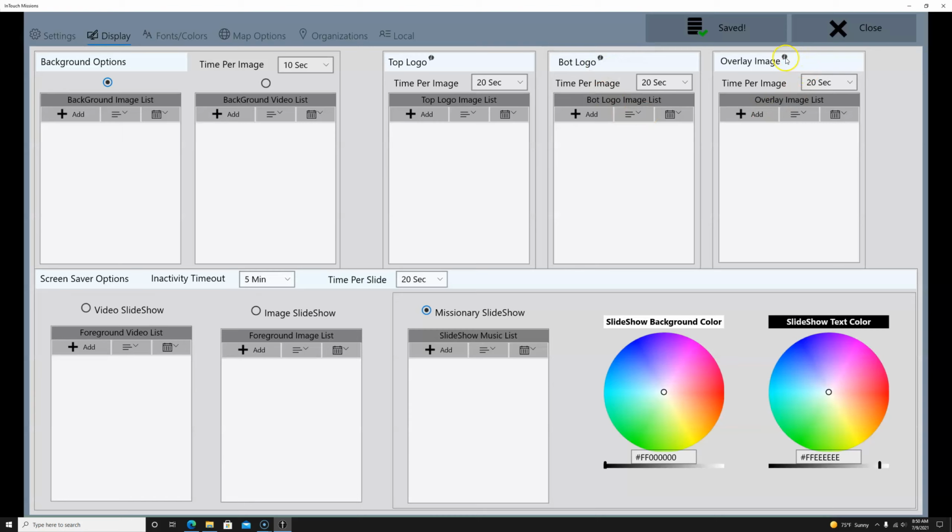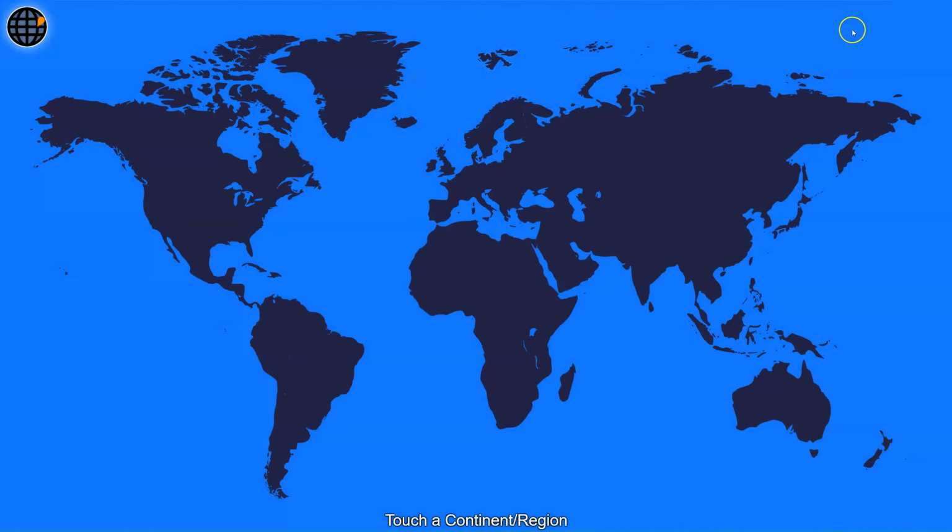An overlay image, you would want to do that image 1920 by 1080. And it would be a clear PNG that will lay over the map. And the reason you would do that is, let's say you want to have some information out here, or you want to put your logo right here. You would do a clear overlay image, and that would lay that out. It's designed for 1920 by 1080.